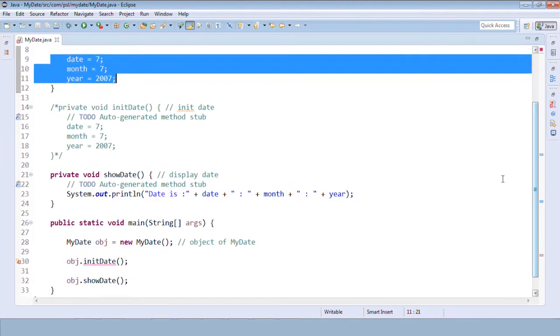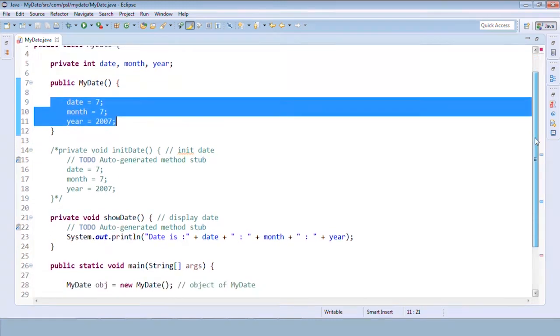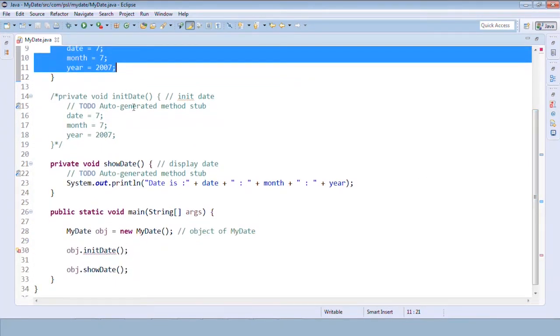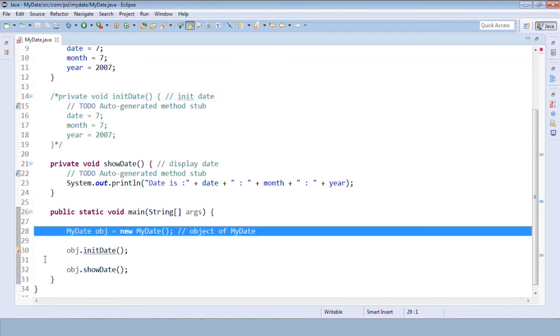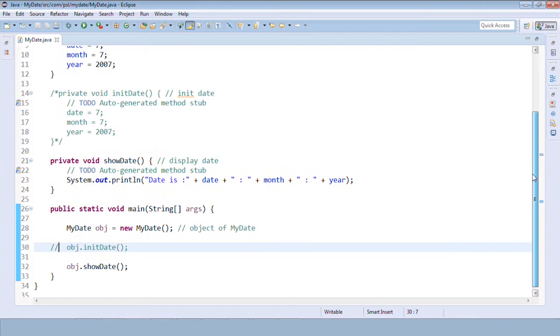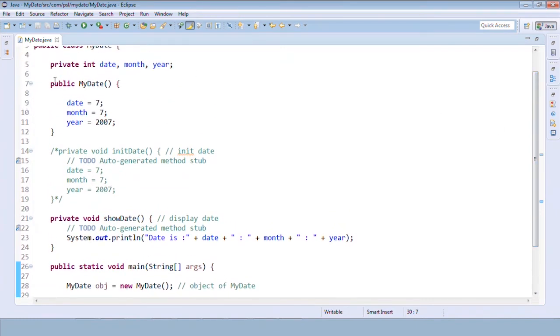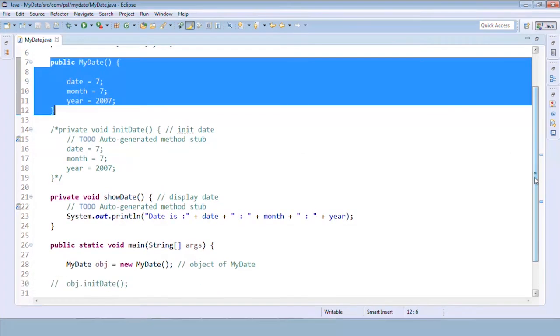But the next question is, how do we call this constructor? Previously, if you have observed, we give a call to a method by creating an object, right? So we have created an object and we are giving a call. Then how do we give a call to the constructor? Should I say obj.myDate? No. The call to the constructor is given by default, automatically. This constructor will get called automatically as soon as I create an object.